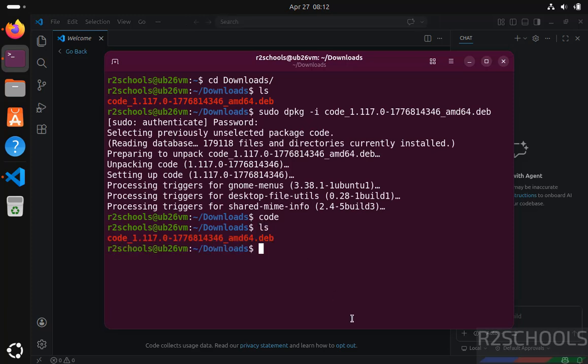Now ls. This file is not required anymore, so I am deleting it to clear the space. rm code, press the tab to autofill the Debian package name, hit enter. ls, we have cleared the space.